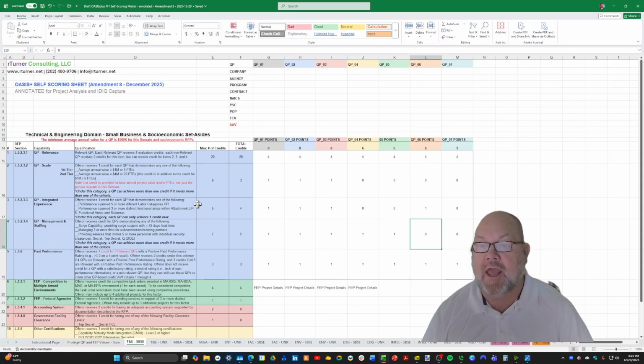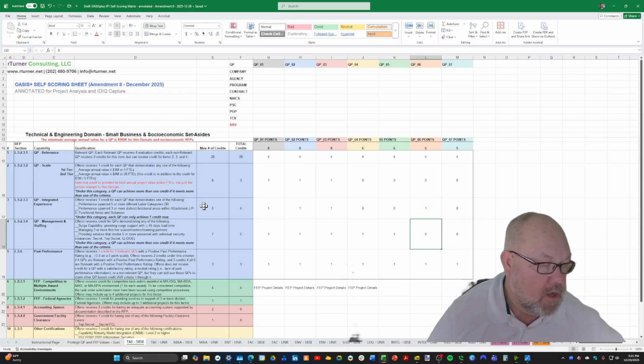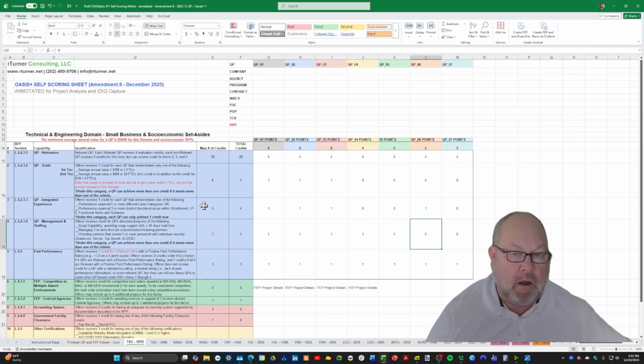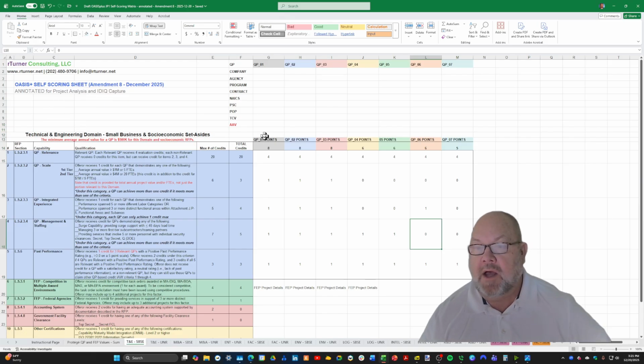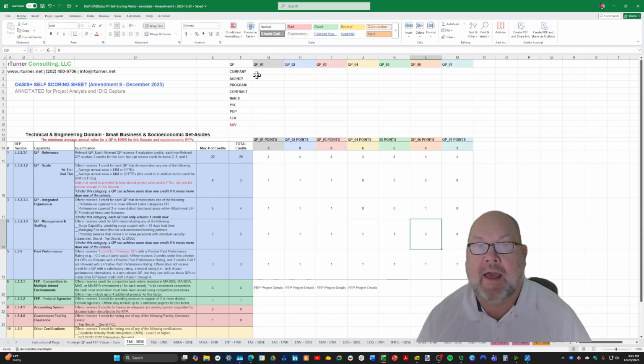So I have gone ahead and annotated the Amendment 8 draft JP1 self-scoring matrix, and I've done it for all domains, and I'll make a copy of this available with the presentation wherever you download it. All of these columns after F and all this stuff up here at the top are my annotations to the government-supplied sheet.